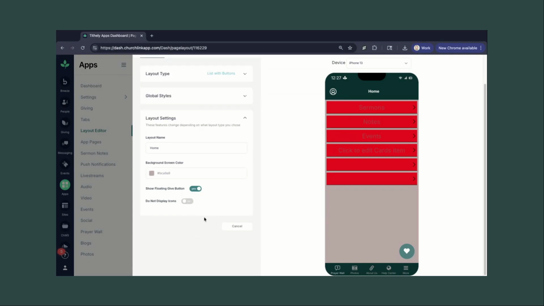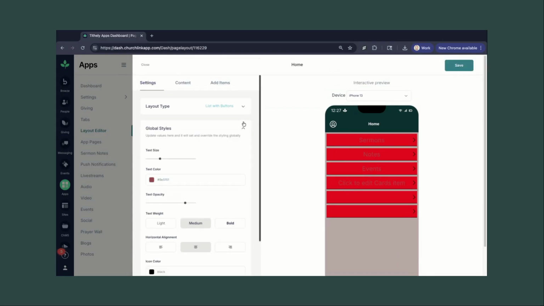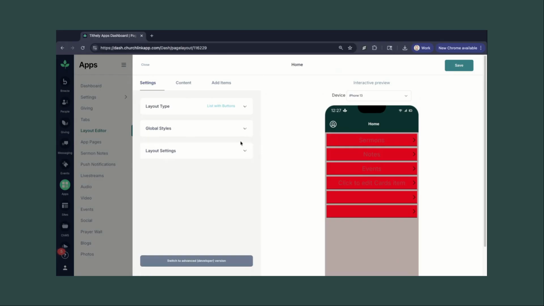So if you see a church has done a bunch of different things, or you see in a support article a certain feature, like I don't see that on mine, you might just have to change your layout to make it different. And so that's under settings there. Those are the two primary elements you're going to see when you're working on the settings function.